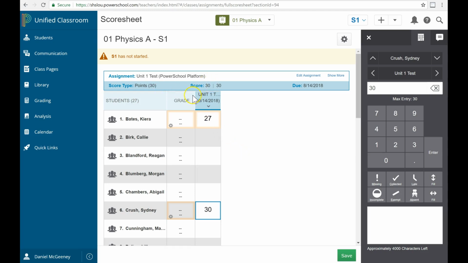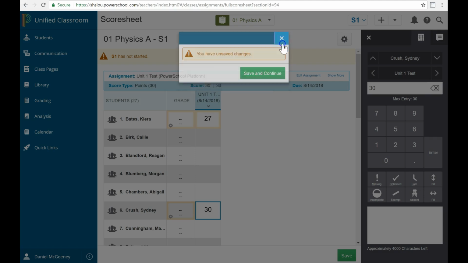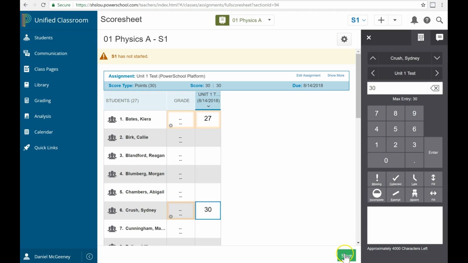If you make a mistake and you have to edit the assignment itself, for example, maybe it's supposed to be out of 25 points or 35 points, click Edit Assignment right here in the top of this initial box. And whoops, I have unsaved changes. So let me click the X and then save the work that I've done so far to input these grades. Click Save in the bottom right corner.